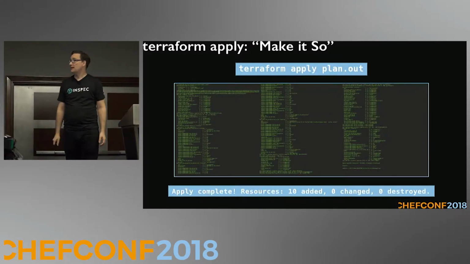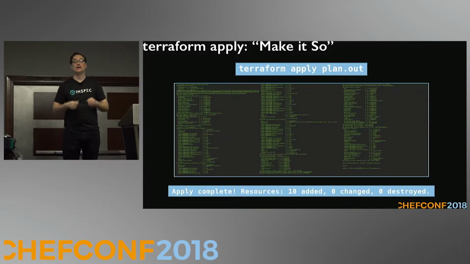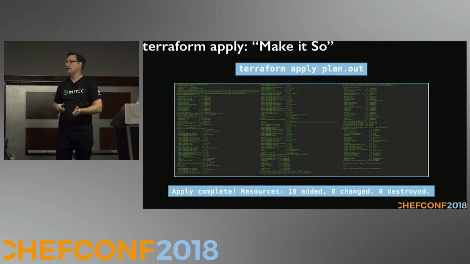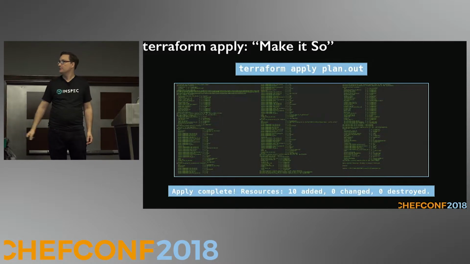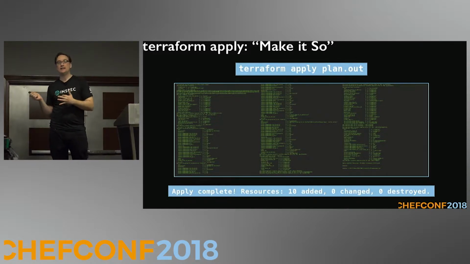All right, so that's Terraform plan. Terraform apply. You then say Terraform apply, and you hand it the plan file. It executes the plan against AWS, or wherever you're targeting, AWS here, and makes all the changes. And here down at the bottom, we have a happy outcome. Apply complete, 10 added, no change, no destroyed. Hooray!